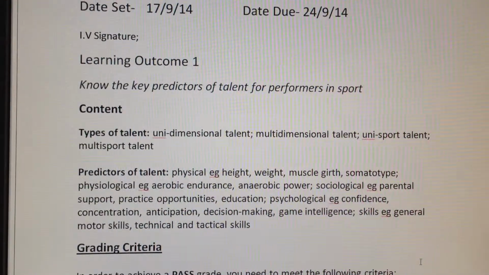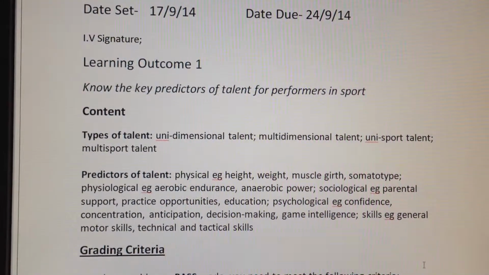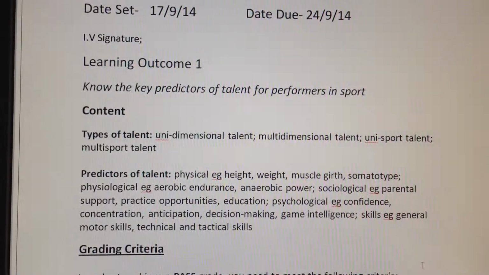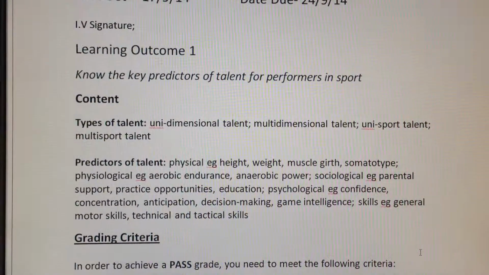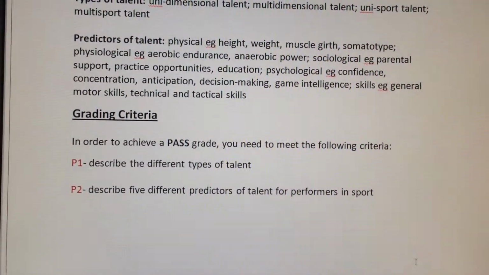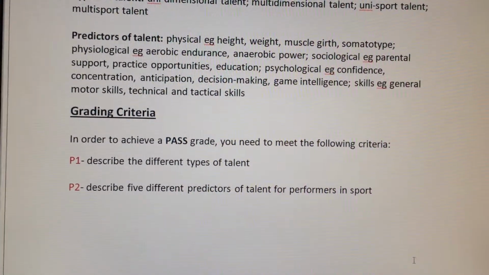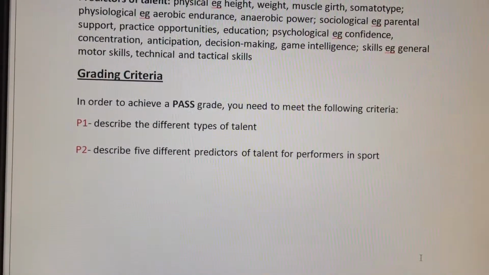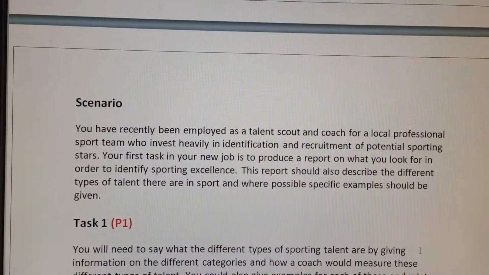This assignment will just focus on learning outcome 1, so the predictors of talent and different types of talent, as you can see listed on the content section of this assignment brief. Just the 2 bits of criteria, which is P1 and P2, so covering the different types of talent and the 5 different predictors that we've covered in the lessons.